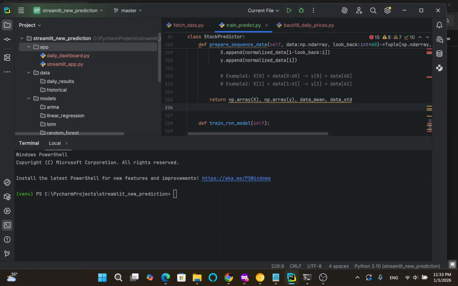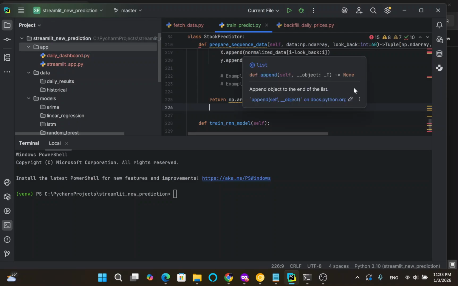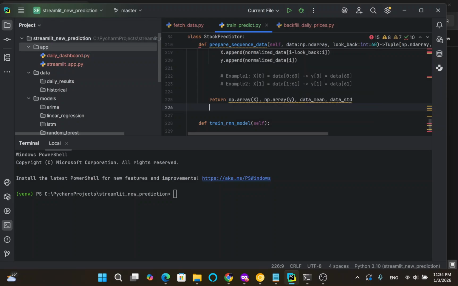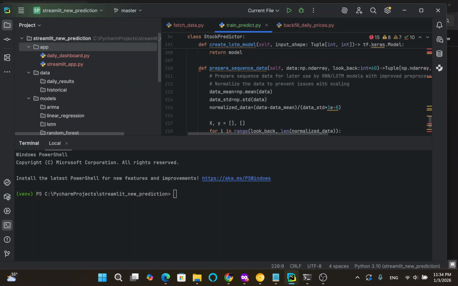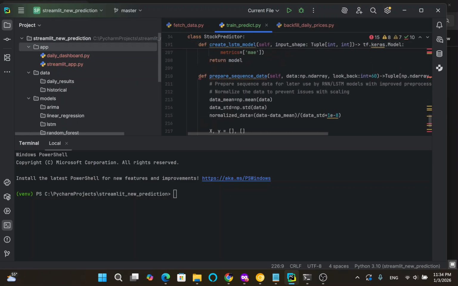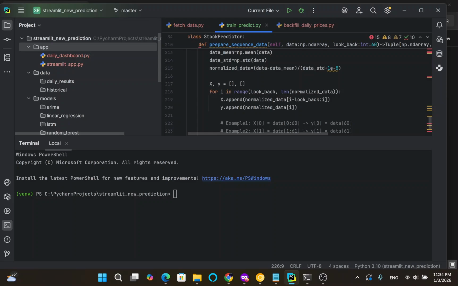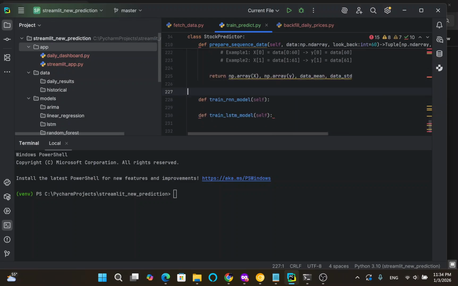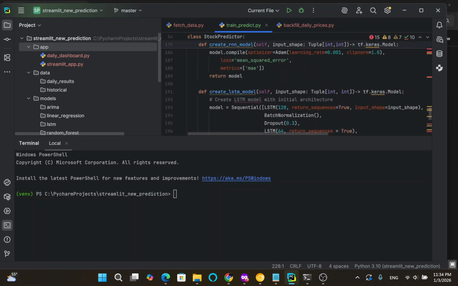So, long story short, with this method that we created, we are defining what the model will see. Together, this method and the LSTM creation method will form a complete production-ready pipeline which later will be used to train the LSTM model. And this one of course will be used for training the RNN model, the one that we created before the LSTM.